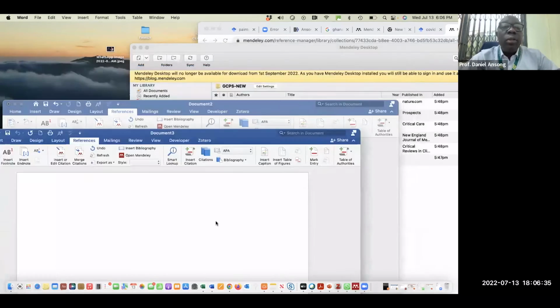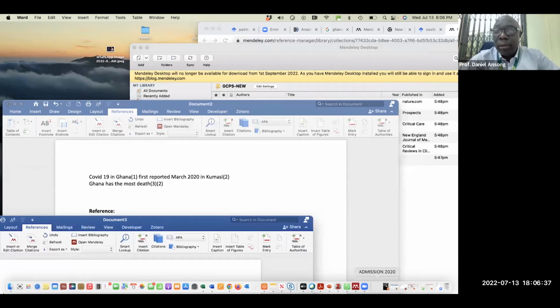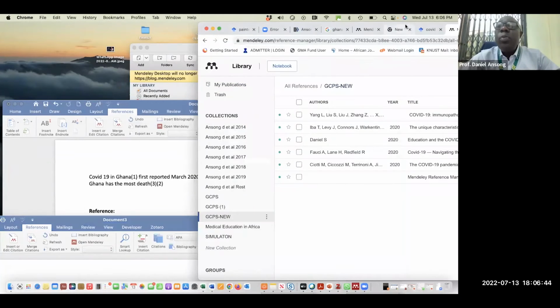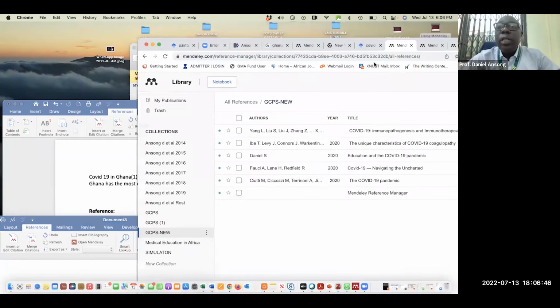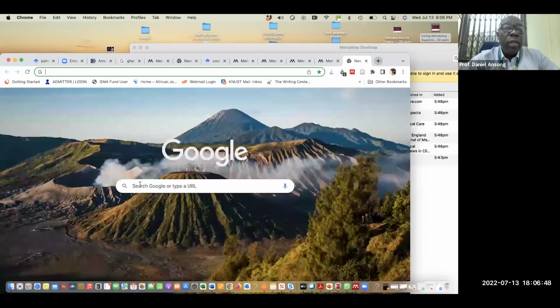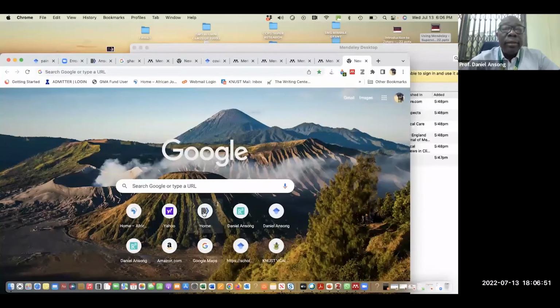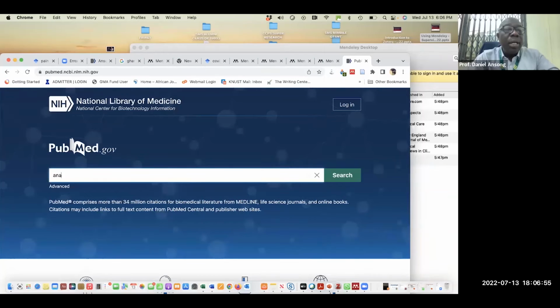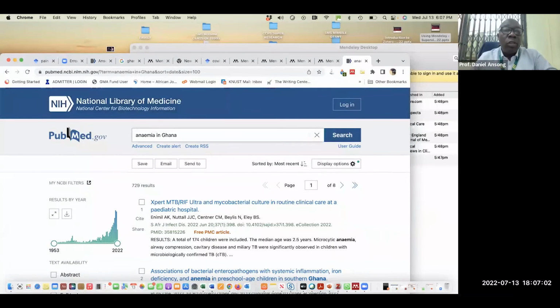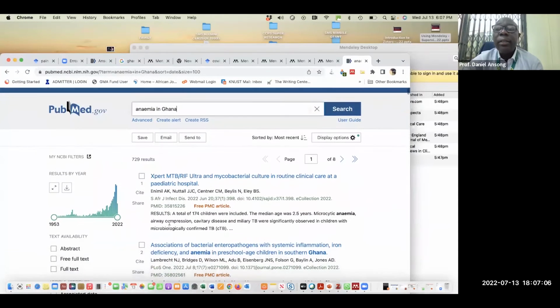Step three, we go back to our internet browser, open a new window, go to PubMed. Let's type anemia in Ghana. Let's see whether we'll get some responses. We've gotten some articles, 729 articles on anemia in Ghana.